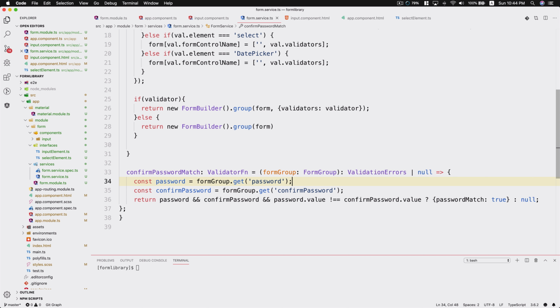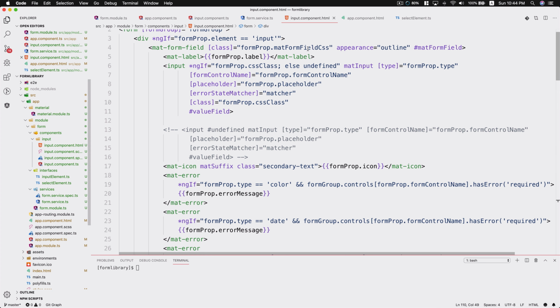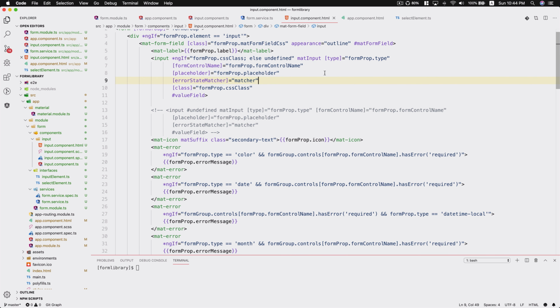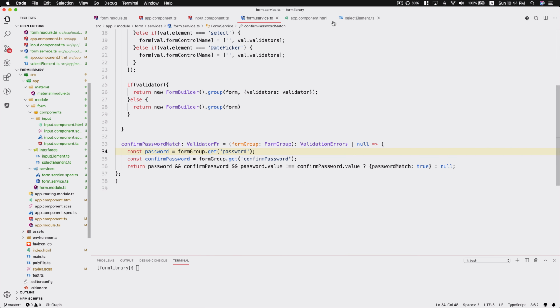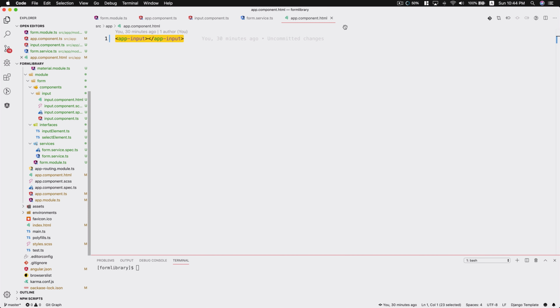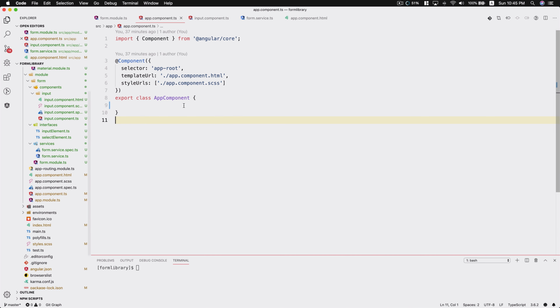So let's save everything. Now our service is all good. We have interfaces, we have HTML done. Now let's give it a shot. Let's use this form group from the app component HTML file. First of all, let's go to the app.component.ts file and create a form object. For that, I'm actually going to paste some code here because I don't want to waste time. So let's just go ahead and copy that.